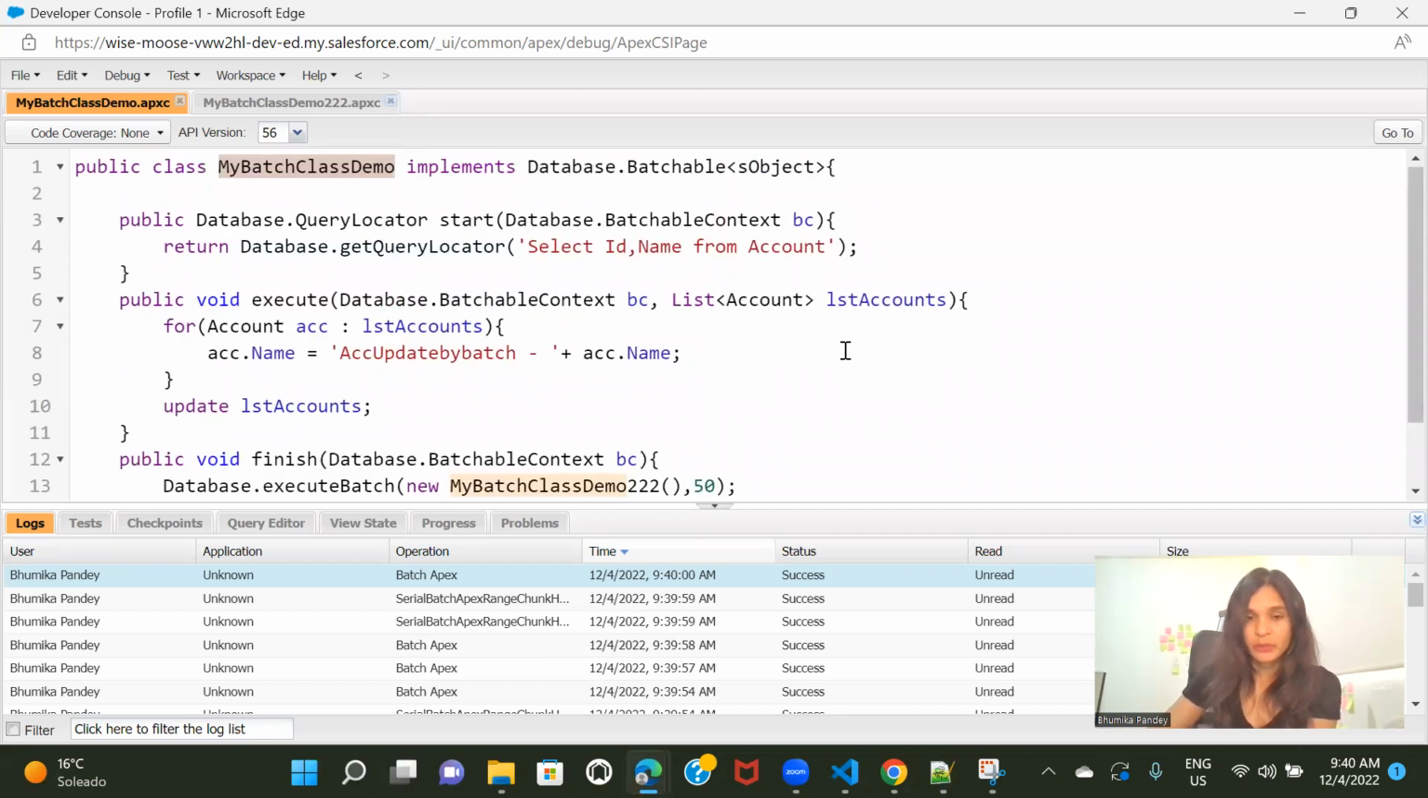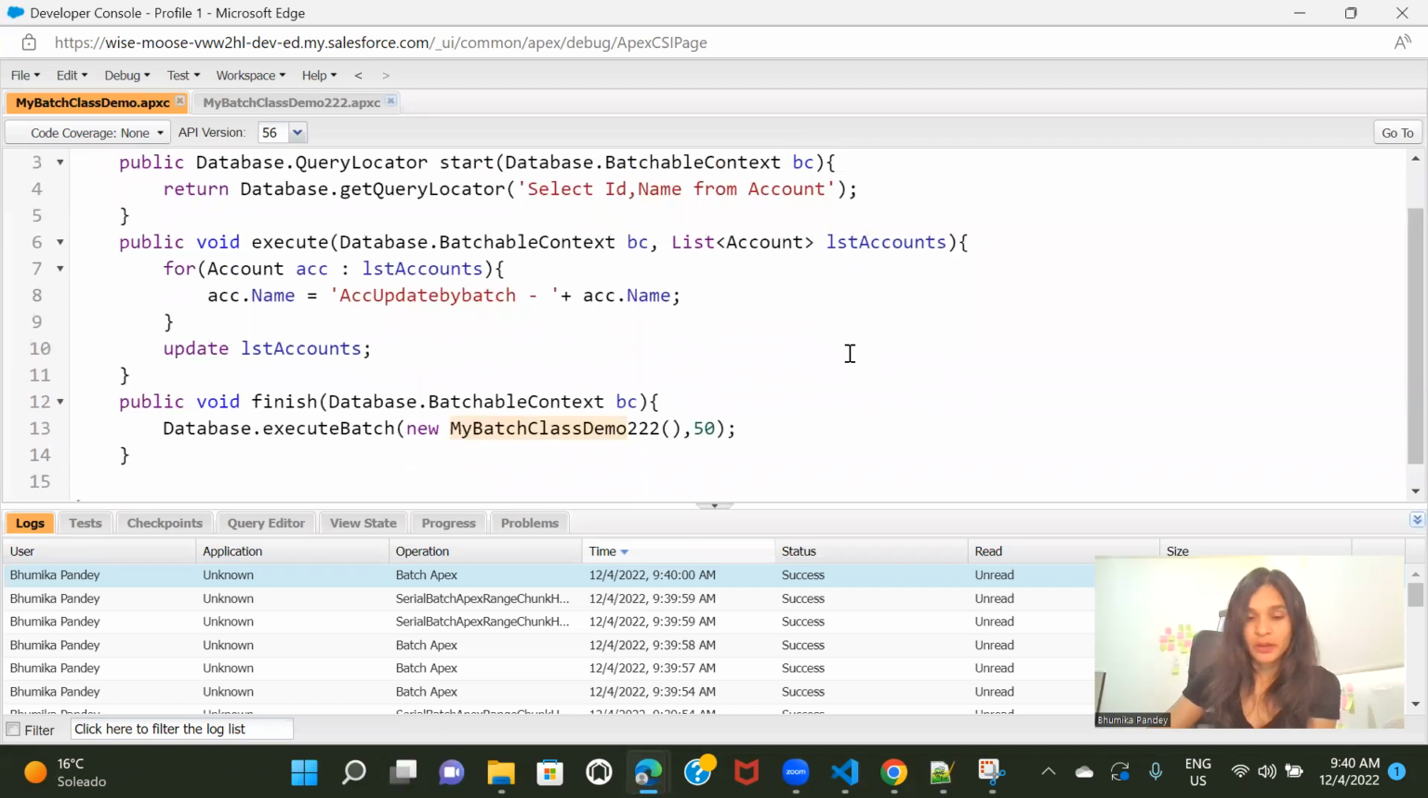I think it's pretty simple. Maybe you might get stuck in more complex scenarios, but at least this is the syntax that you have to follow, and this is how it works.